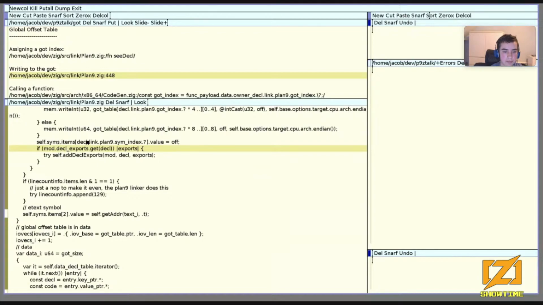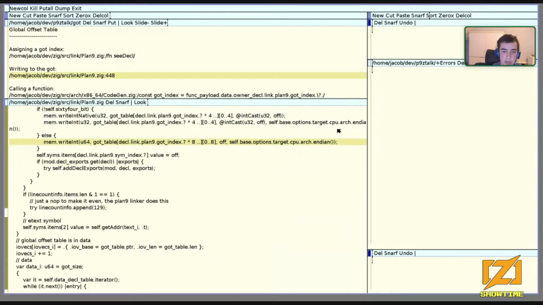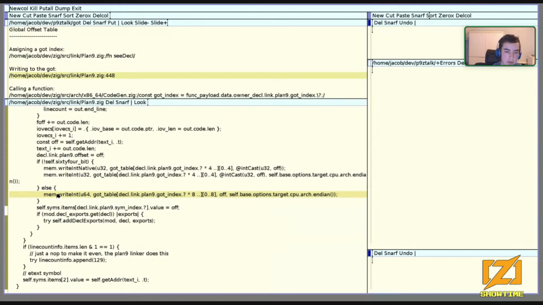And then let's see here, in our function, when we're finally writing out the declaration, all we do is write out to the index in the global offset table the offset of the function. So instead of having to change all the instances where it's called, we only change the global offset table, which is pretty nice.